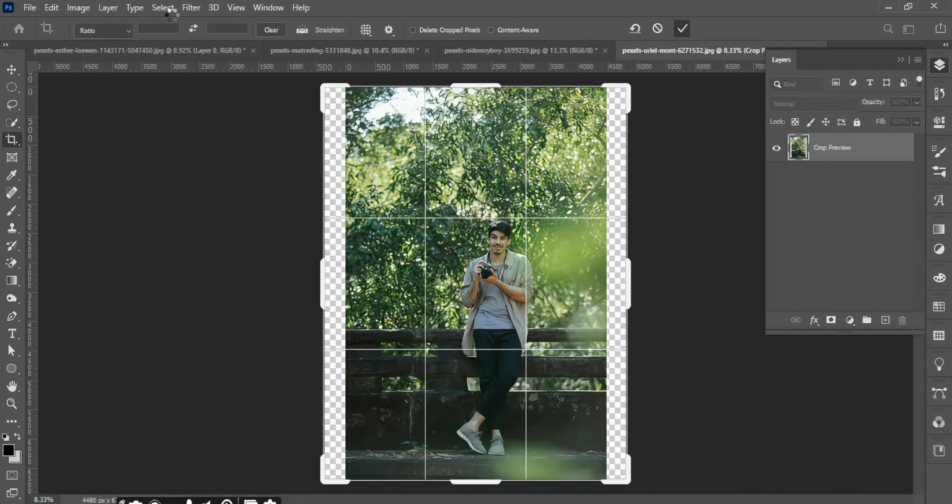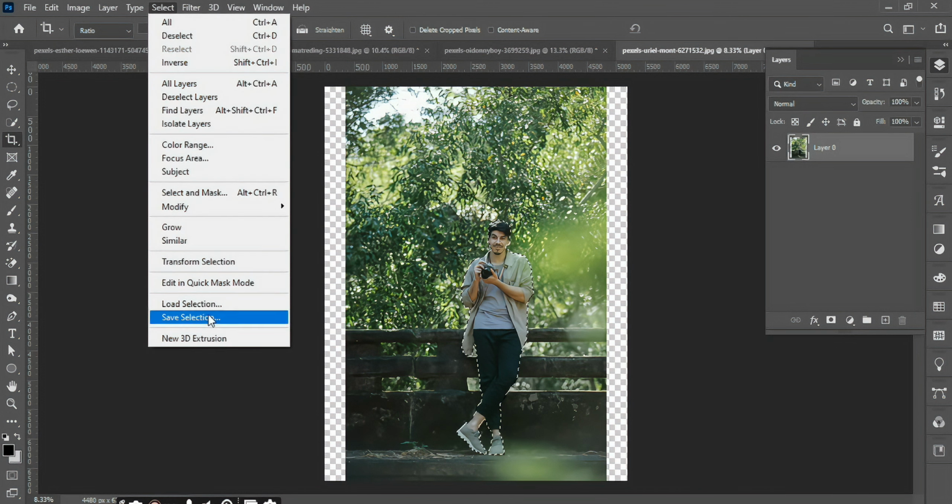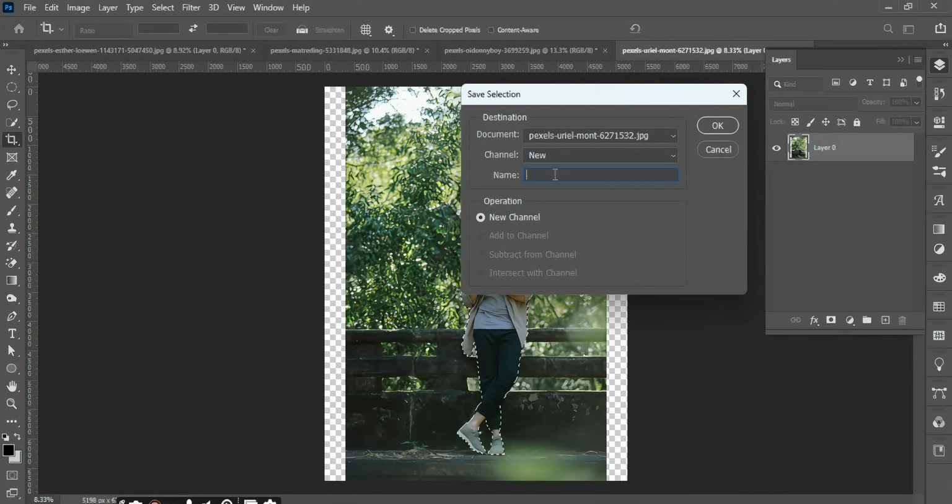Go to the Select menu, then choose Subject for selection. After selection, click on the Select menu, then click on Save Selection. Now type a name for the selection like this.